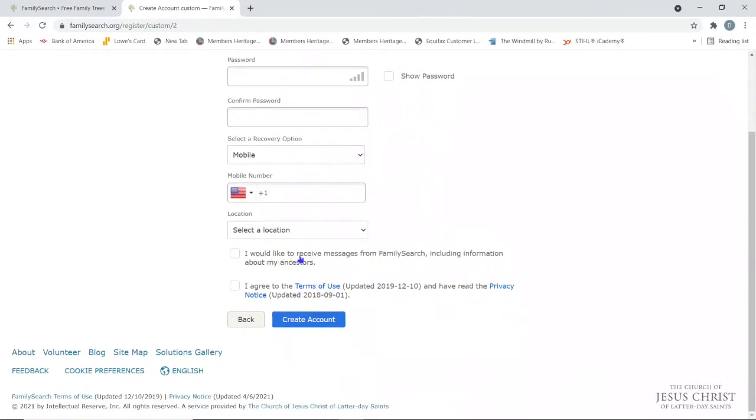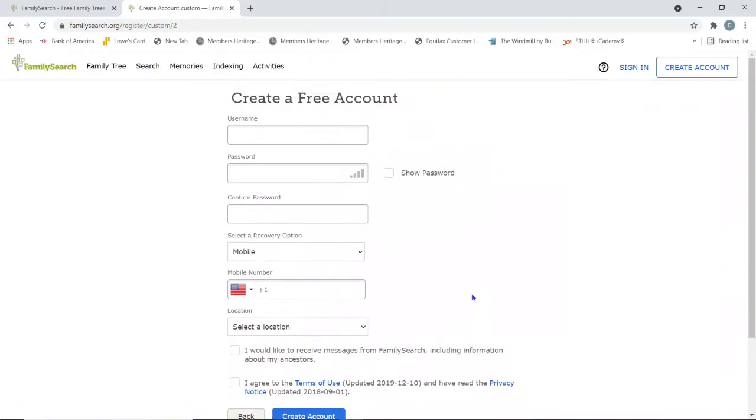I would like to receive emails from FamilySearch including information about my ancestors, yes or no. You don't necessarily have to turn that on. I agree with the terms. You have to do that. Then you hit create account. That's how you get there.